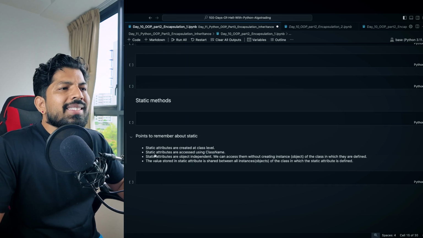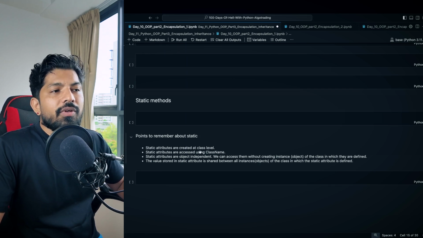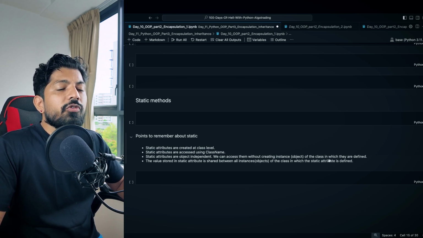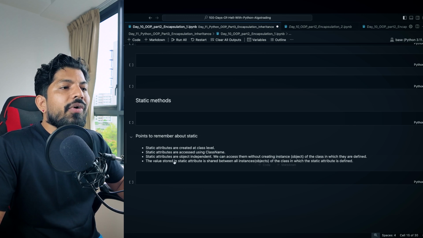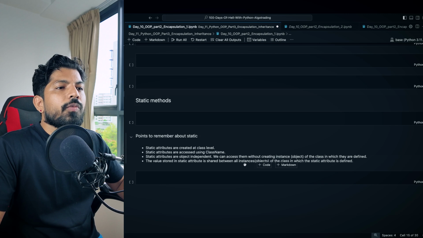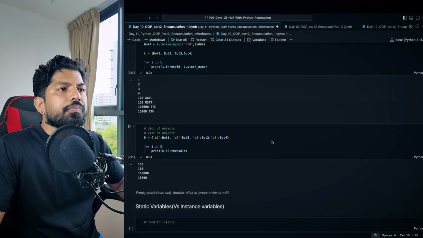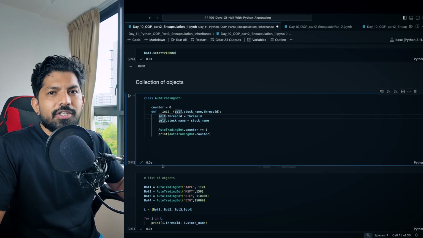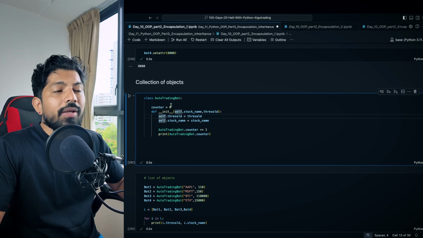So here, static attributes are created at class level. Static attributes are object independent. We can access them without creating an instance of the class in which they are defined. The value stored in a static attribute is shared between all instances of the class in which the static attribute is defined. Means we can use this counter value in all the methods here, right? Because it belongs to the class, not a particular object.